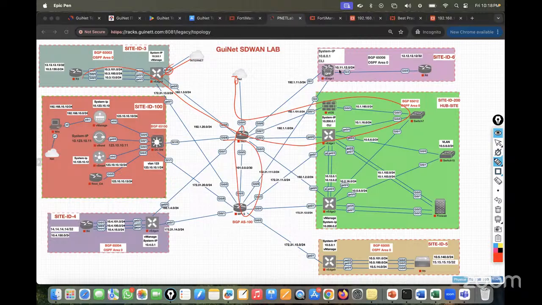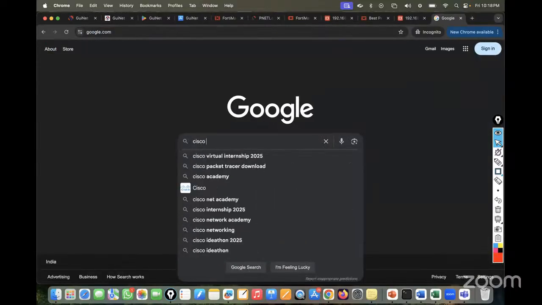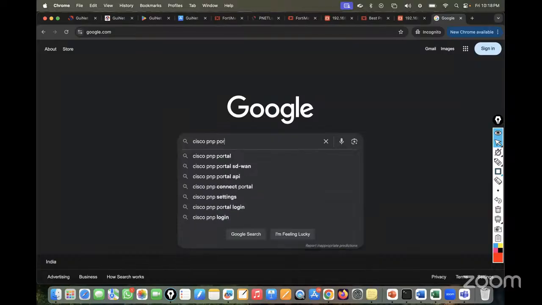So this is the one thing we have. We have the cEdges in our lab. We have the vHubs in our lab. Another surprise we have now, let's see if they are able to copy or not. We have their own PNP portal. Let me show you the Cisco PNP portal login.